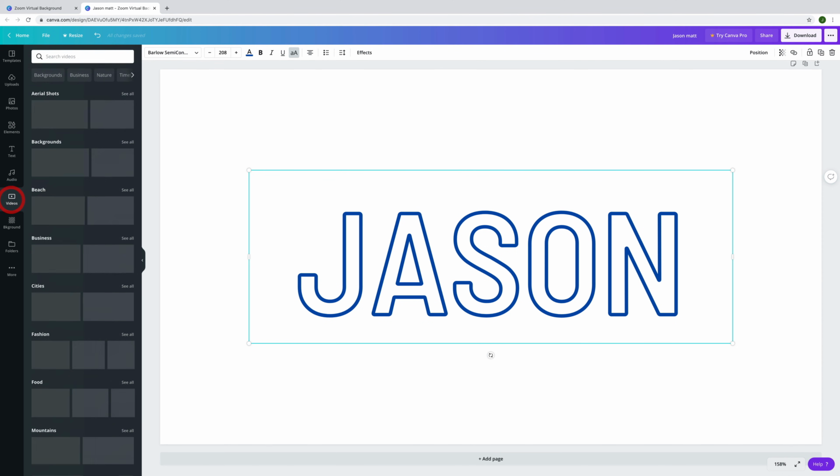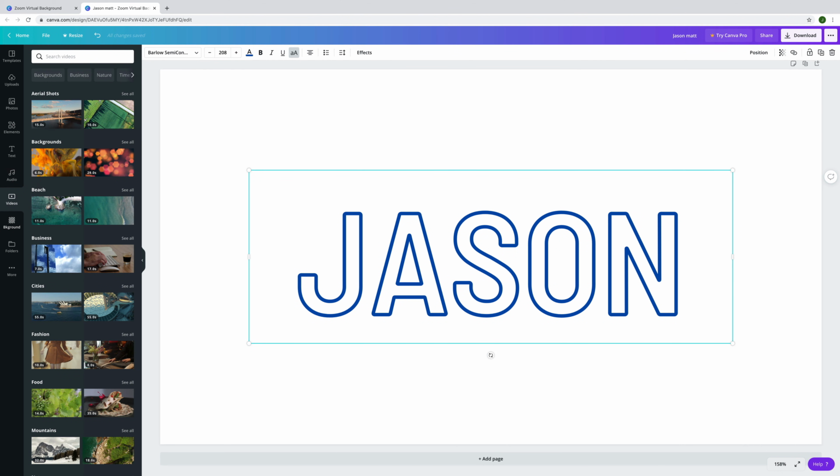You could add some video if you like. But we're gonna keep your Zoom background very simple, because at the end of the day, you also don't want your Zoom background to be too busy and distracting, right? It's just supposed to be a simple background.